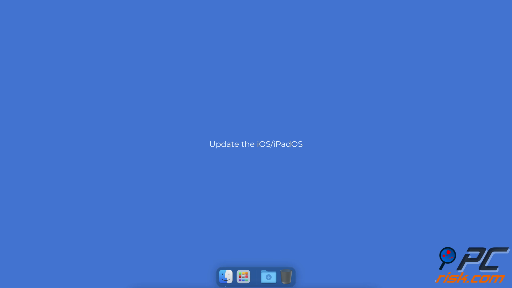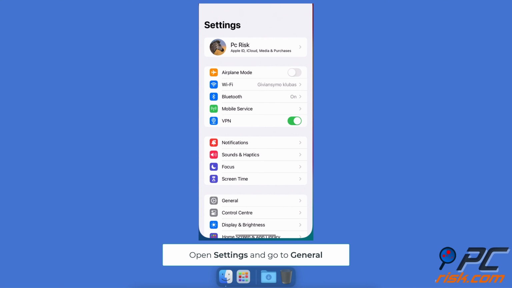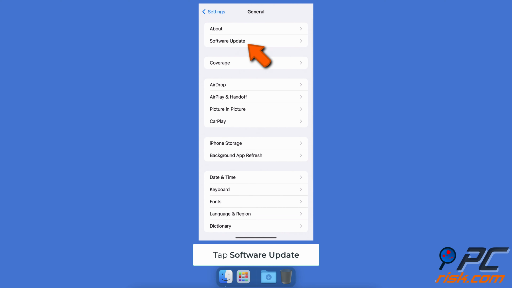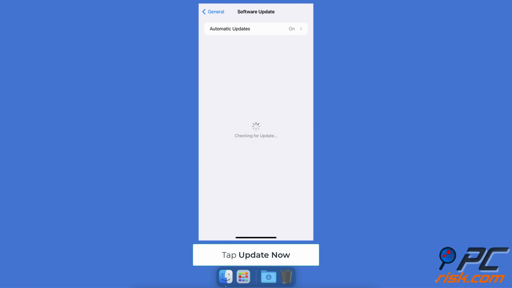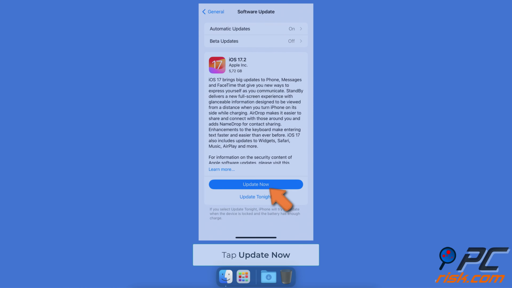Update the iOS or iPadOS. Open Settings and go to General. Tap on Software Update. If an update is available, tap Update Now.